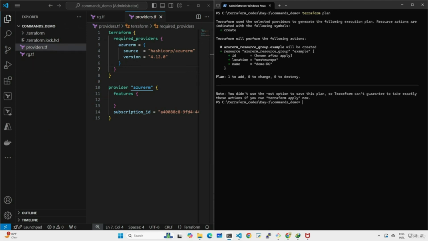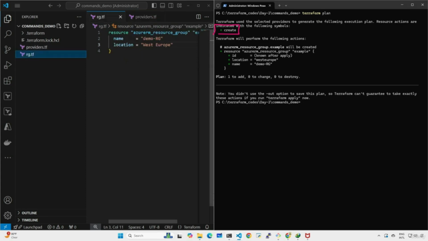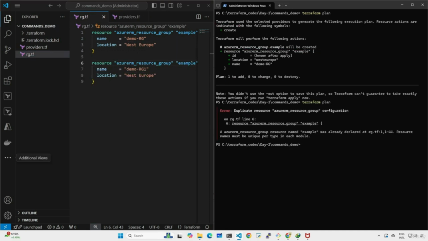If you see here, Terraform plan has given us a plus, create. It means it is going to create the resource, and the resource details are, it is our resource group. It is azurerm_resource_group.example that will be created, and then eventually it is showing 1 to add, 0 to change, 0 to destroy. If you see here, we are getting an error, duplicate resource.